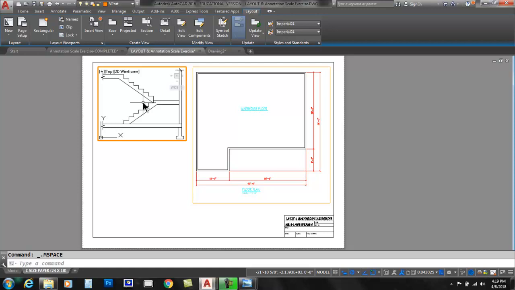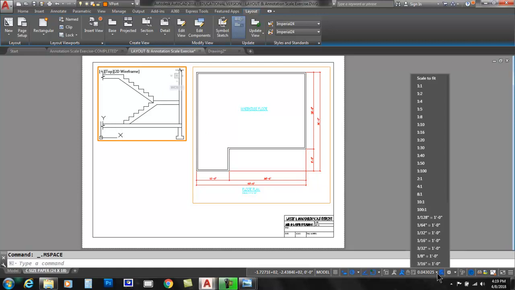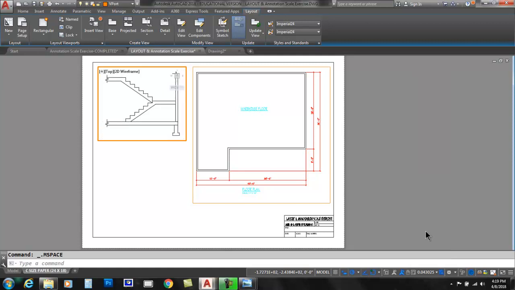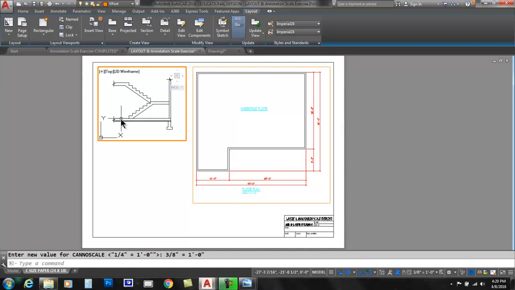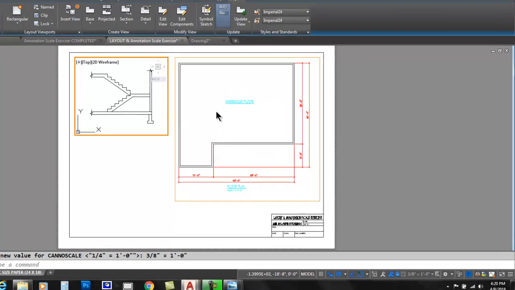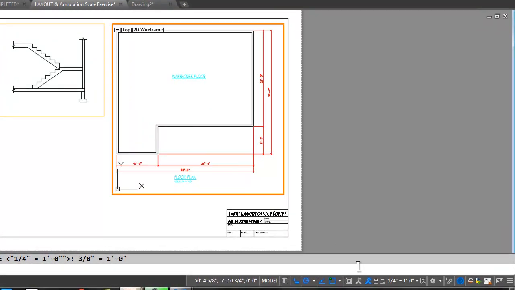So if you look at your handout, it says 3/8 to a foot. So I'm going to go down to my scale list, find and select 3/8 to a foot. It zooms out a bit. I look at my handout and I don't need dimensions going off of it, so I'm fine. So at this point I'm going to lock it. So I'm going to lock this one, and I don't believe I locked the other one. So I'm going to double click in there, and I see it's not locked, and lock that one.